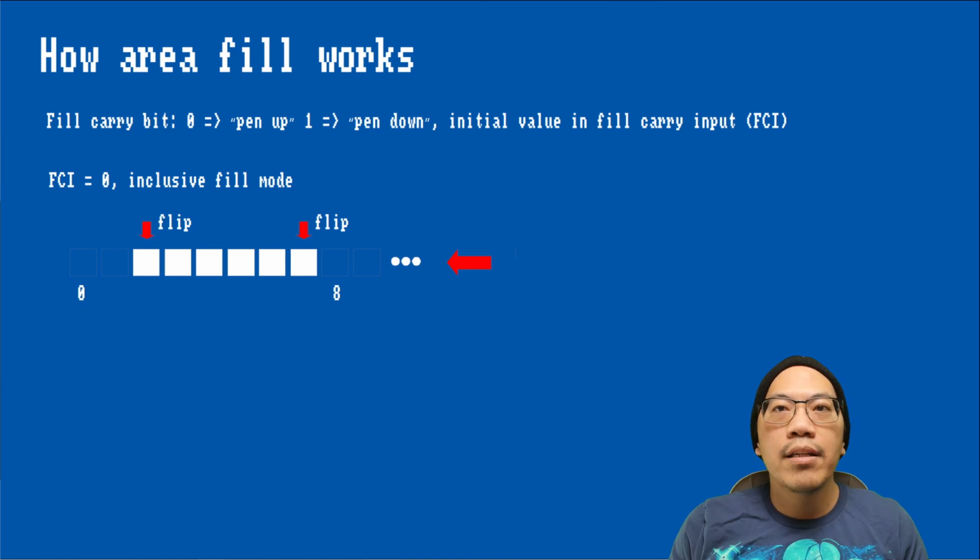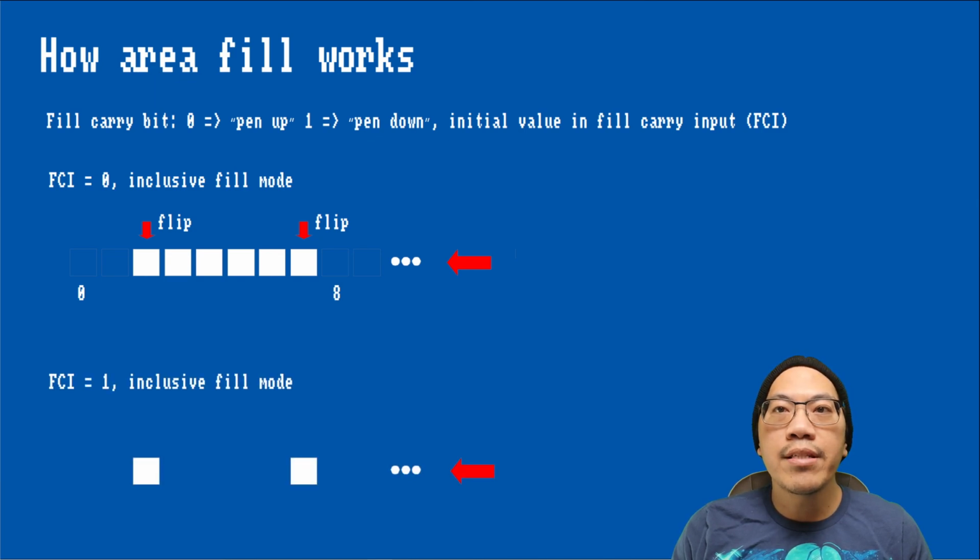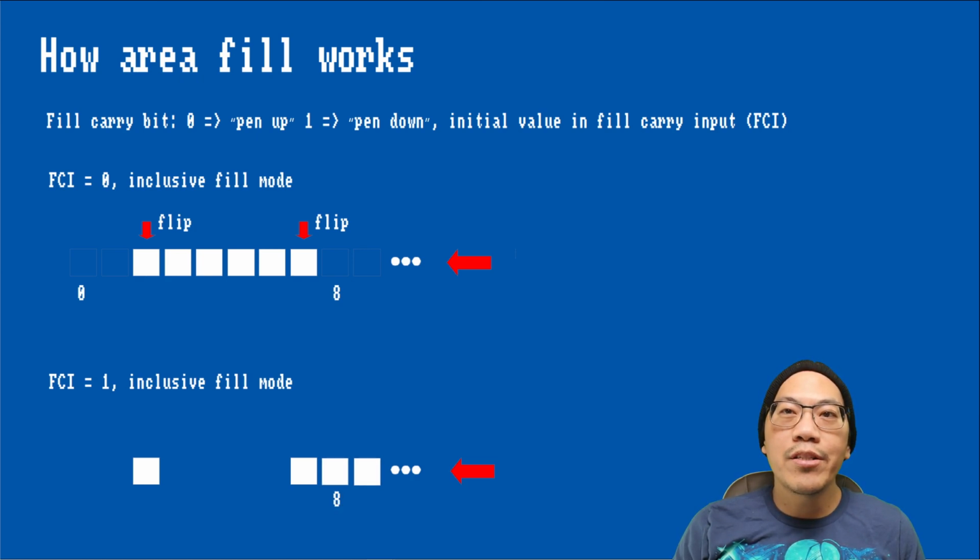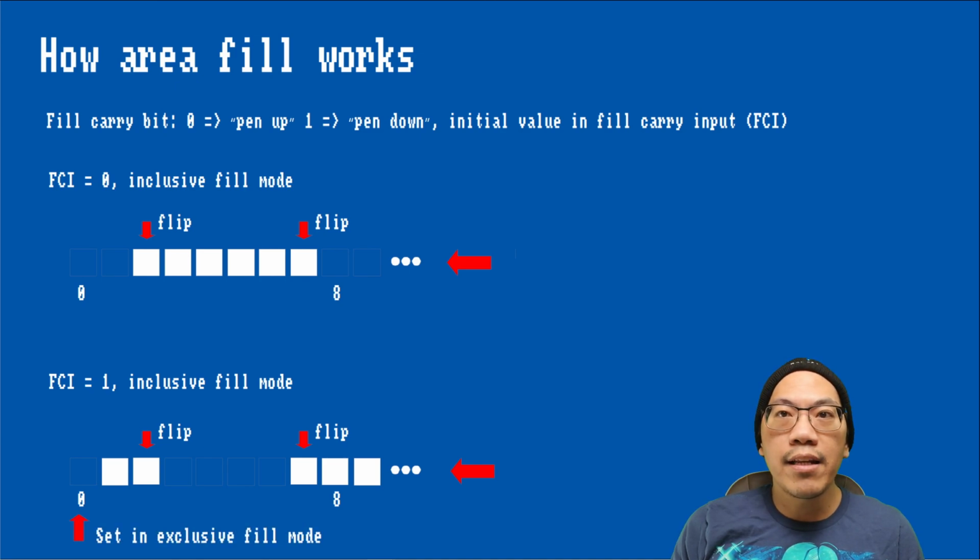In the second case, we start just like in the first example with 2 bits as the area limits, but the fill carry input bit is set to a 1, which means the pen is initially down. So the Blitter will keep setting bits until it finds the first area limit bit, where it switches its state to a 0 and moves ahead until it finds the second area limit bit, where it reverts to a 1 and will continue setting bits until the beginning of the line. Maybe a somewhat unexpected effect that I observed is that the first bit in the line will be empty in inclusive fill mode while it is set in exclusive fill mode.